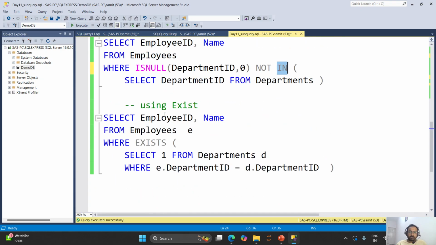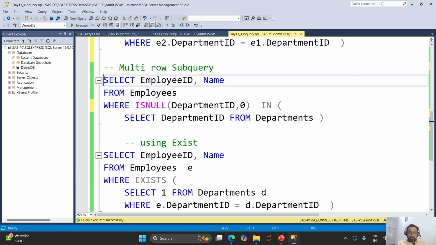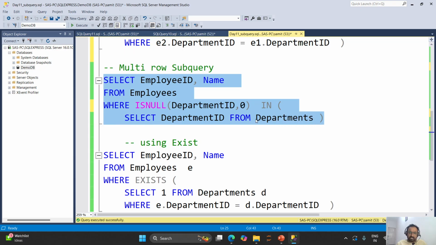Okay, now the last one is EXISTS. So EXISTS, we can say, is an extension of the correlated subquery. Here I'm doing the same correlated subquery, but in the condition I'm using the EXISTS command. So if you run this, you are getting all the employees who have a department.